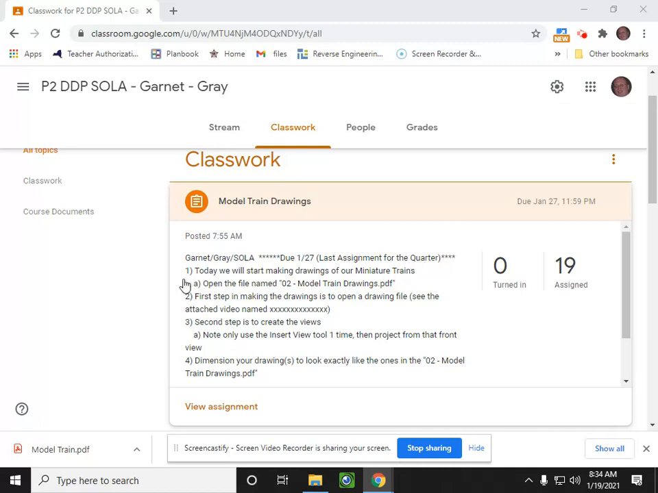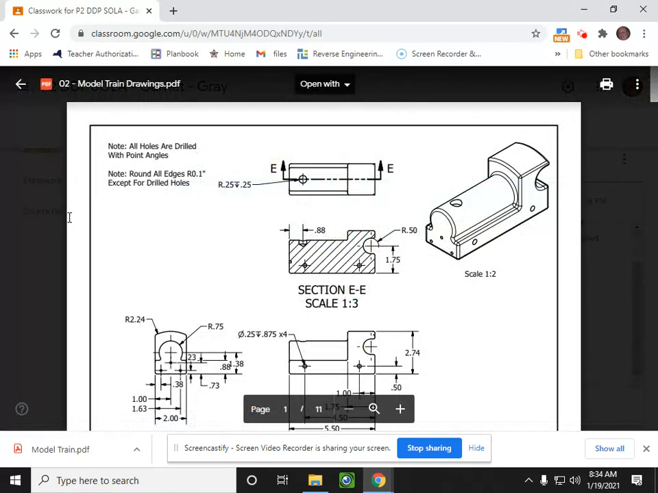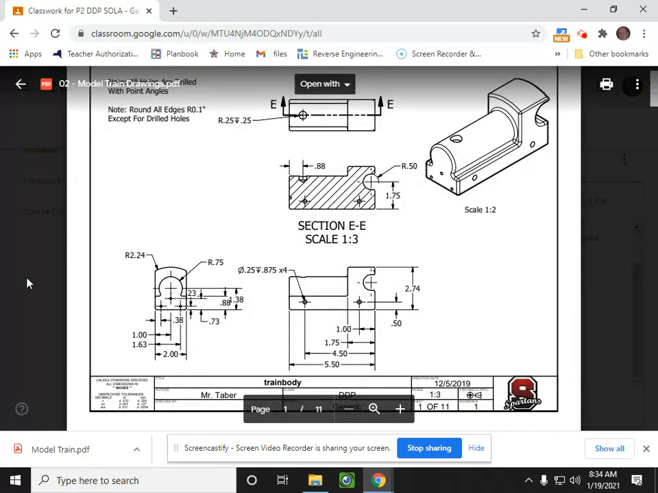Okay, so today we're going to start making drawings of our miniature trains. The first thing to do is to open, not in Onshape, sorry, excuse me, this PDF file right down here. This is a little different title block than what we're using right now, but I'll show you how to use the Onshape title blocks. This title block happens to be from Inventor.